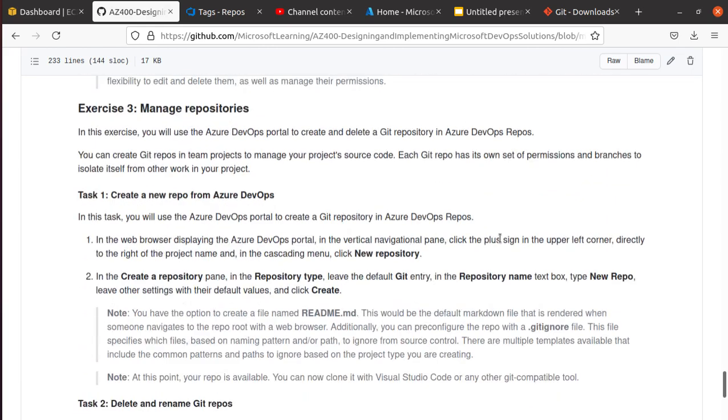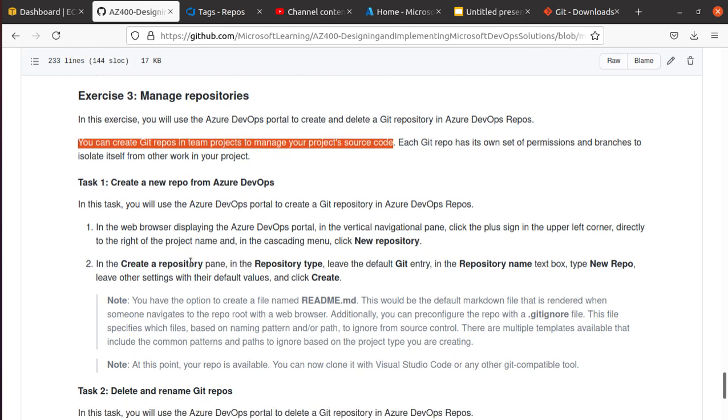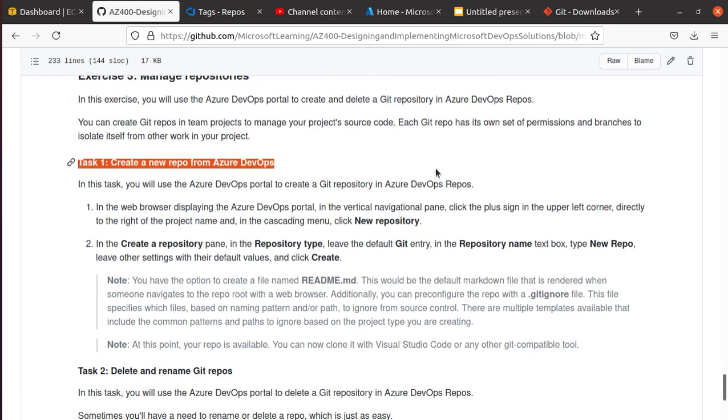So the last one is really manage repositories. In this exercise, you will use the Azure DevOps portal to create and delete a Git repository in Azure DevOps. So it's a full repository that we're going to mess with. You can create Git repos in a team project to manage your project source code. Each Git repo has its own set of permissions and branches, and that's how you isolate one repo from others, work from one group from another. So let's create a new repo from the Azure DevOps.